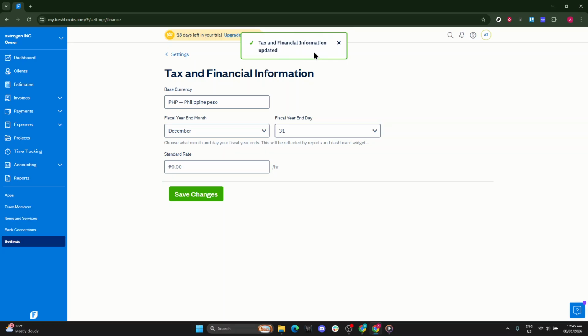After saving, look for a confirmation message indicating the change was successful. From this point forward, your reports, forecast periods, and tax summaries should reflect the new fiscal year end date. Historical reports typically remain as they were, so you'll maintain a clear record of prior periods.